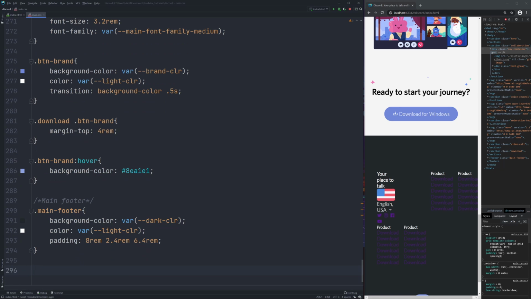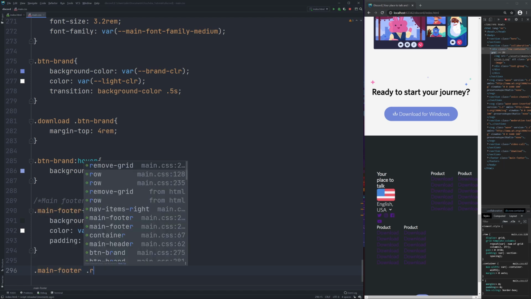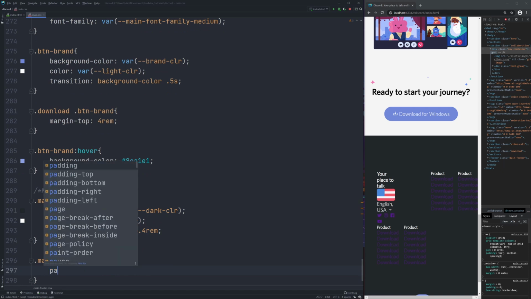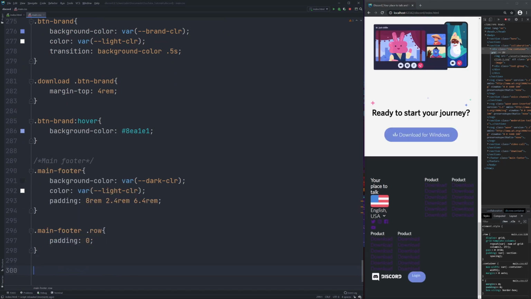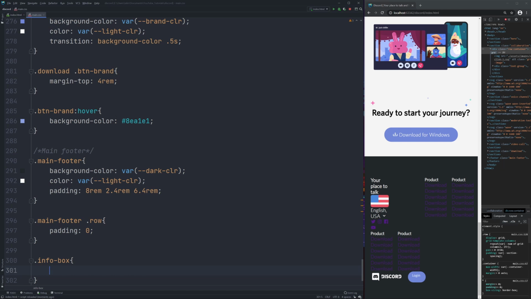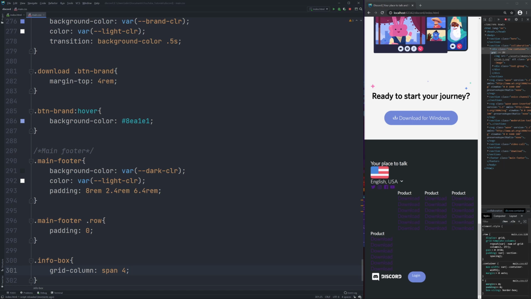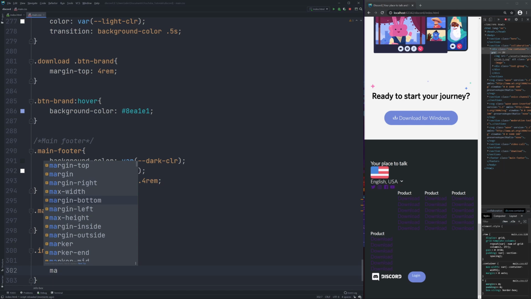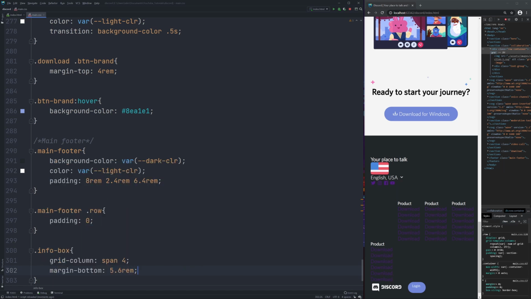Now I'm going to select the master footer. Well, I'm already inside of the master footer, which is the main footer. And what I want to do is select the row that's inside of it. And then I'll just get rid of the padding that the row has, just like so, since we already applied padding to the footer itself. The next thing that I want to do is target the info box. And I want this to span 4 of the grid columns, basically, so everything all across. So grid column, span 4. Just like so. I'm also going to apply a margin bottom for separation of 5.6 rem.